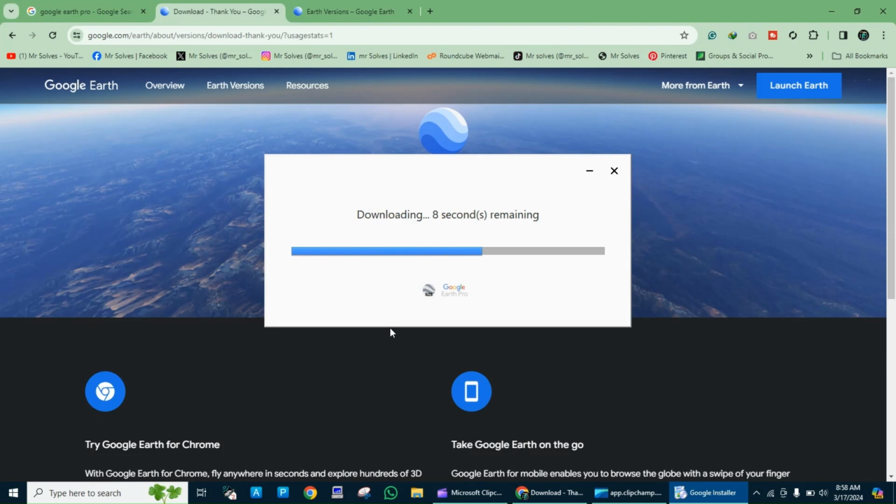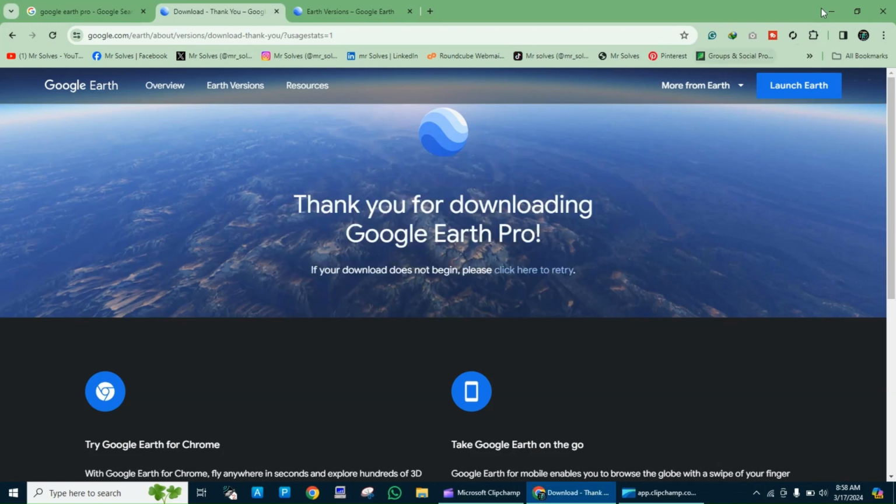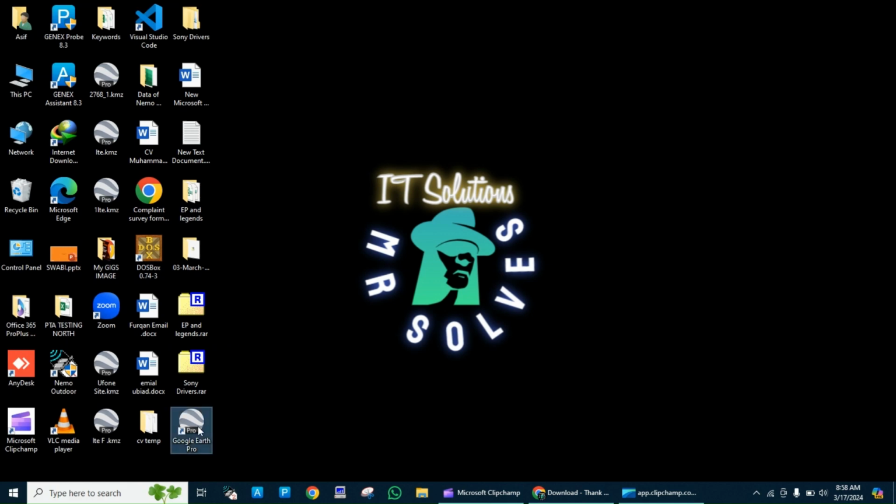After the downloading, it will automatically install, and you can see that the option available for downloading is replaced by installing. You can check it's showing the installing option, and Google Earth Pro is installing on your computer. You can check that the installation is complete. Click on close, and here is an option available. Google Earth Pro is installed on your desktop computer.